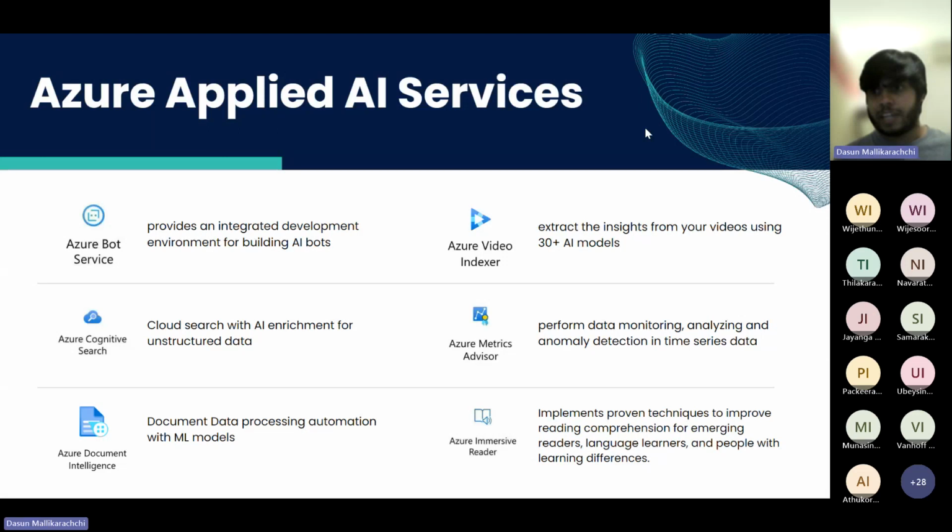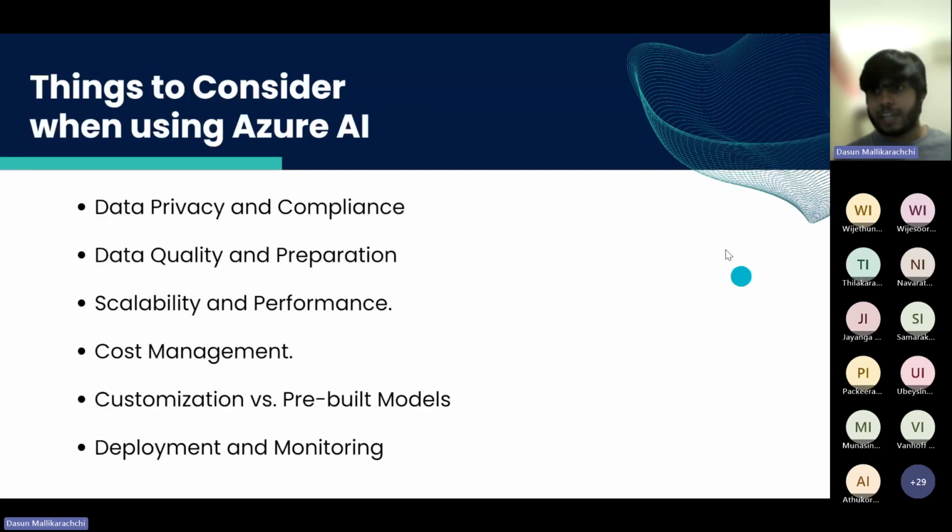And yeah, so it basically improves... it's basically the concept of AI for inclusiveness. Right. And finally, these are some of the things that you should consider when using Azure AI services.